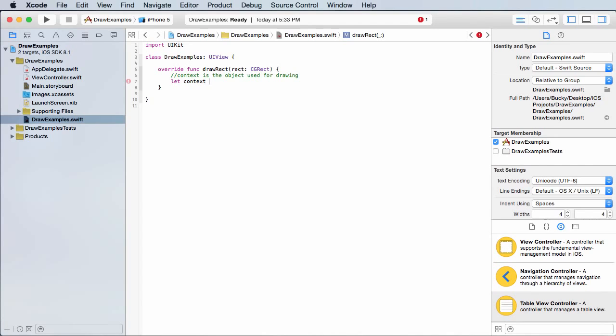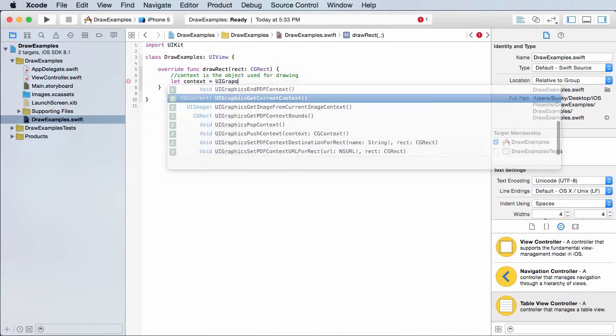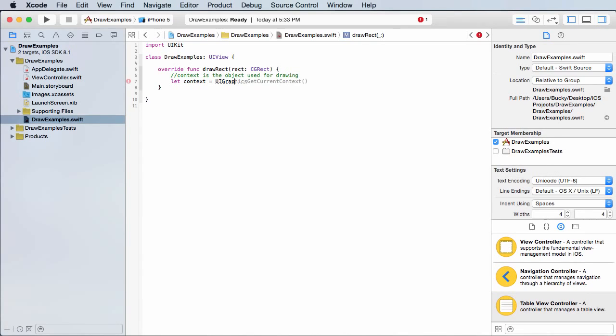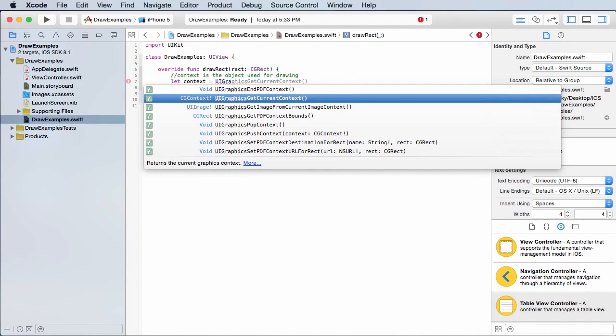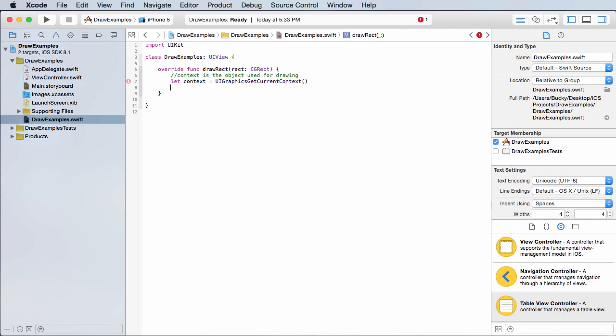So if you just make a variable called context, what you do is you set this equal to UIGraphicsGetCurrentContext right there. So what this does is it just gives you a customizable object, that really fancy paintbrush, and it is now stored in context. So once you have that, right now it's just blank. It doesn't have any settings whatsoever. So let's go ahead and apply a couple settings to it so it knows how to draw.